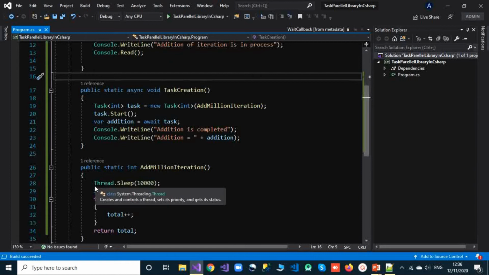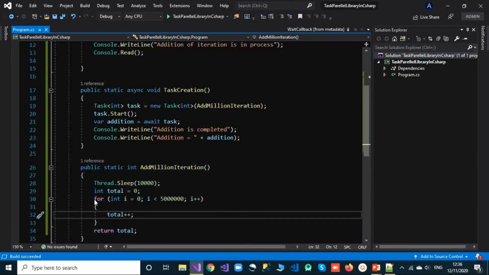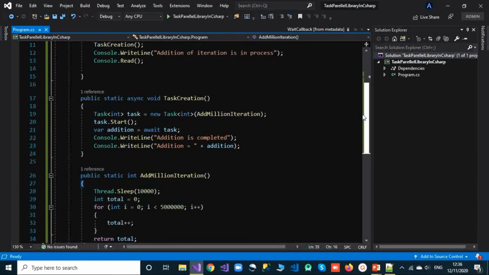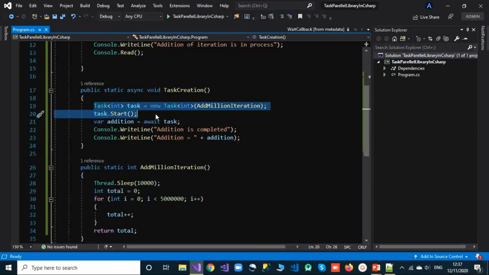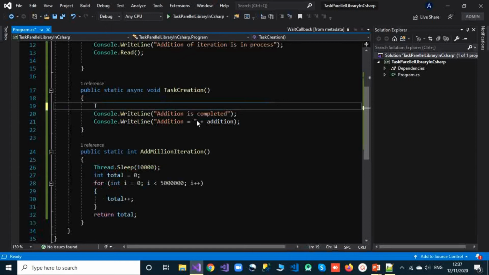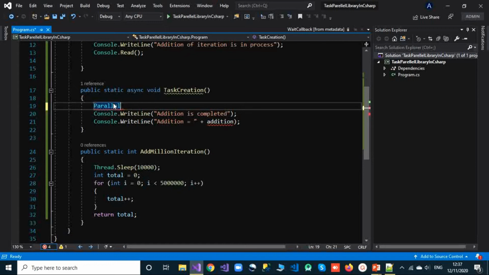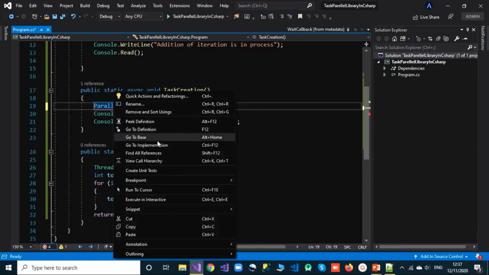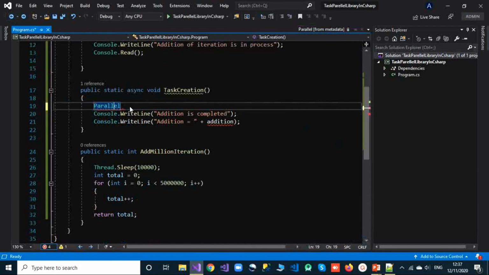So instead of using this method something like this and making this method go for iterations, what we can use, instead of creating this task, is one class here, that is Parallel. Let me go to the definition of that. It is inside this System.Threading.Tasks namespace, and we are already using that.